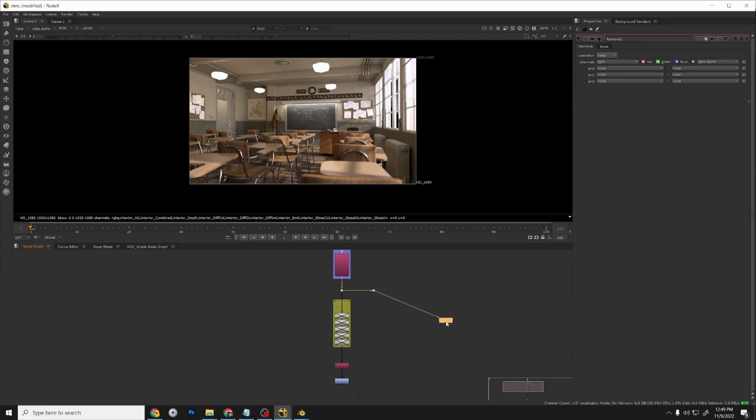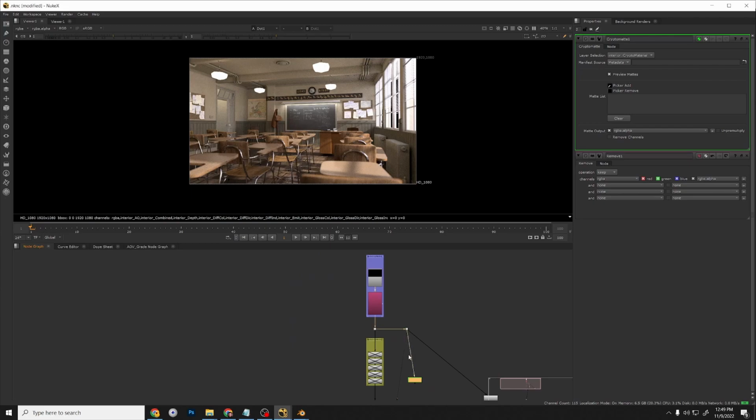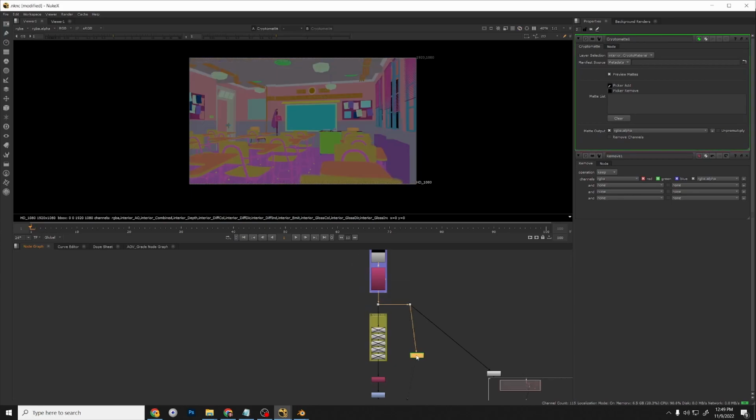So let me go ahead and show you what a cryptomat does if you don't know already. I'm gonna go to tab, cryptomat, and this node appears. And if we plug this into the main chain where the cryptomats still exist, not down here past the remove node, if you view from here, you'll see this.